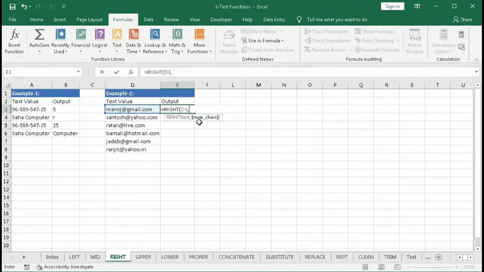Now here in the number of characters we cannot put a constant number, because after the @ we have the email provider. So this email provider has a different number of characters. Some have 8 characters, some have 9 characters, some have 7 characters. So we have to make it dynamic. So how can we do that?